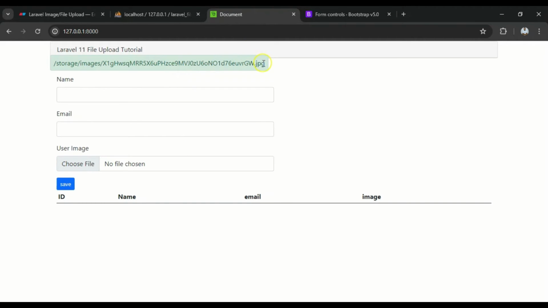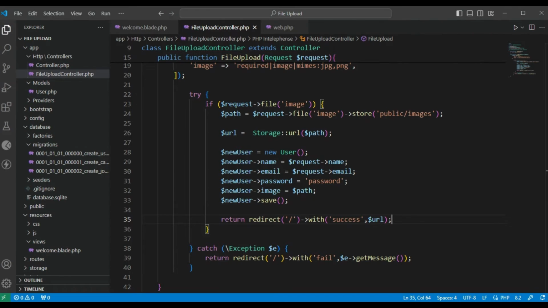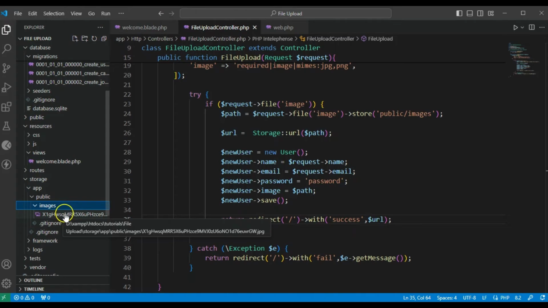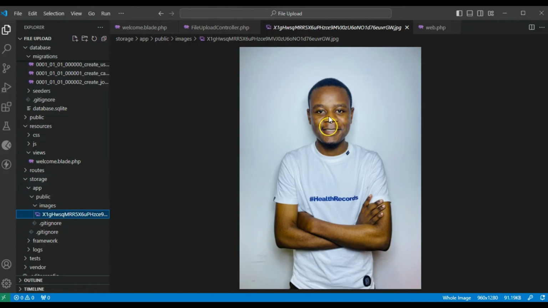Okay, so you can see here we have the root or the path where our image is stored. As you can see, it is stored in the storage, then images. So when you go to the storage directory here in app, then public, then you can see images here. We have this file. When you open it, you'll see the image of the user.